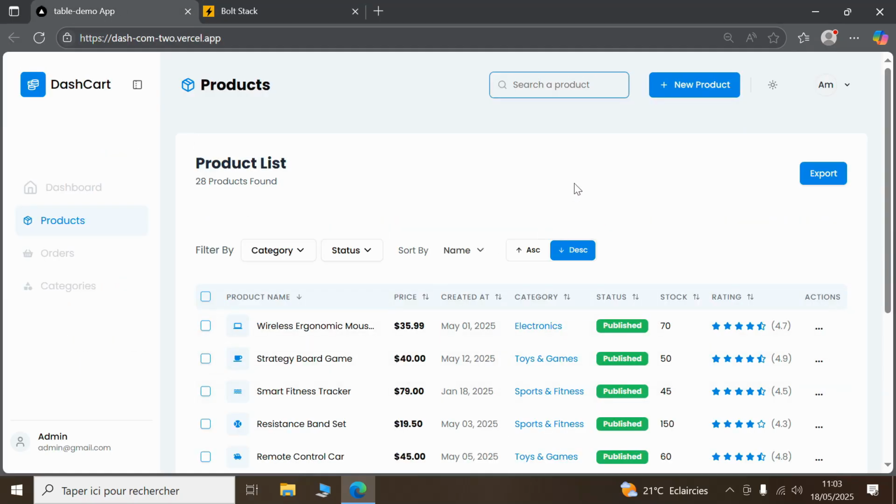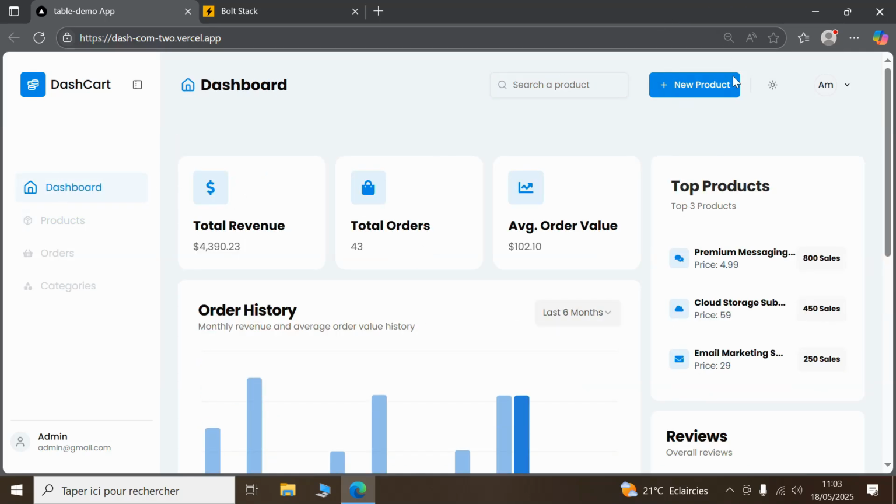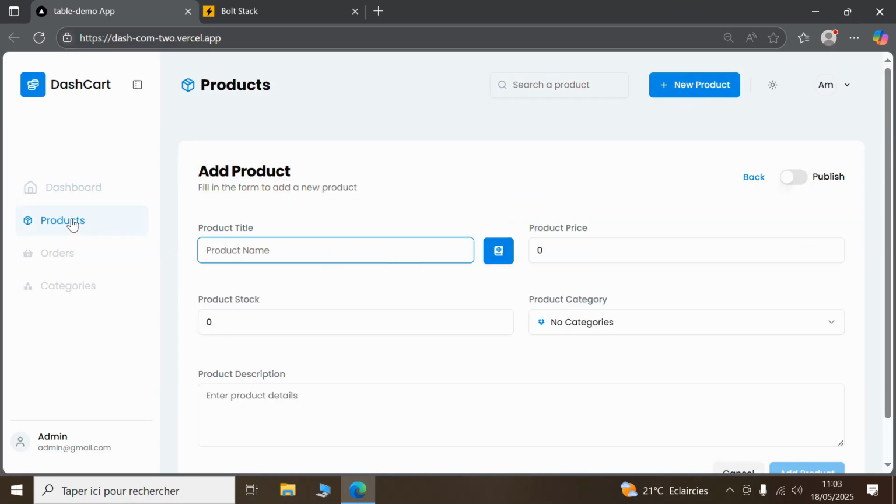In this product page, the first feature I want to show you is to add a new product. So I'll click on add new product. Also, if you are in the dashboard and you click the new product, you're going to be headed towards the products page and a new form is going to be shown. So this is the form, and it's pretty simple.